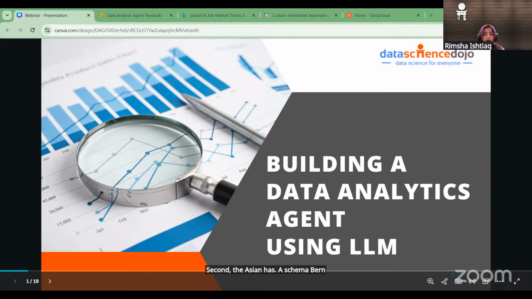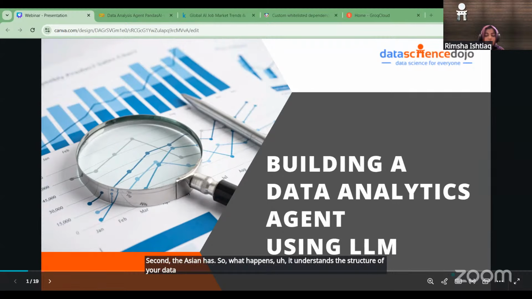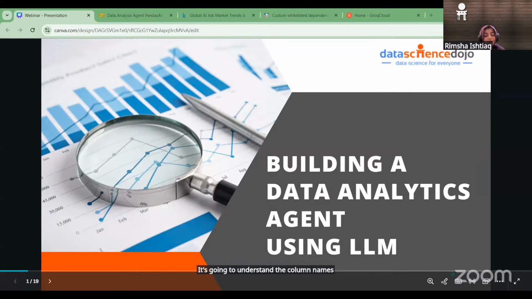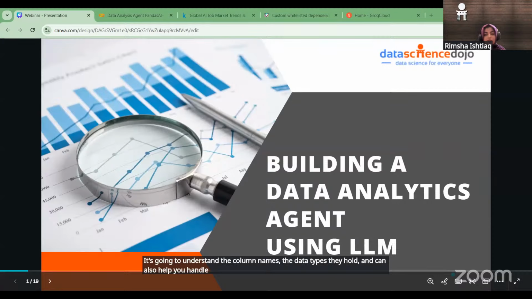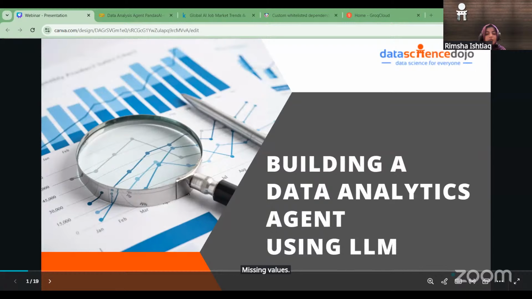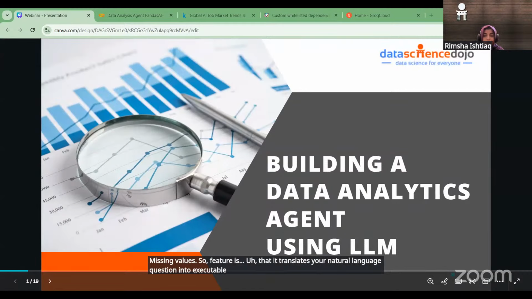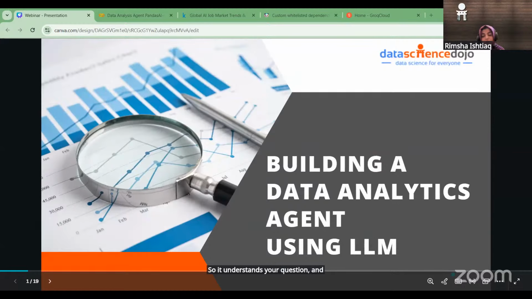So what happens? It understands the structure of your data. Whatever tables you're going to provide, it's going to understand the column names, the data types they hold, and can also help you handle some inconsistencies like missing values. Third feature is that it translates your natural language question into executable code. So it understands your question and translates it into code that could be SQL query, it could be a Python code.